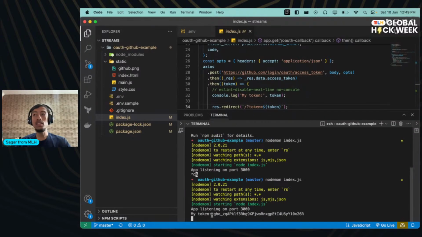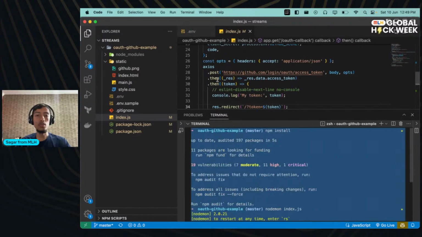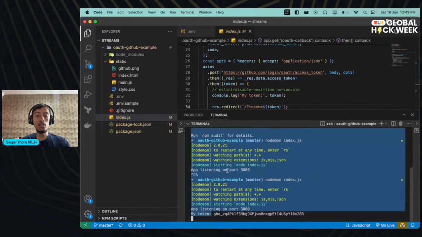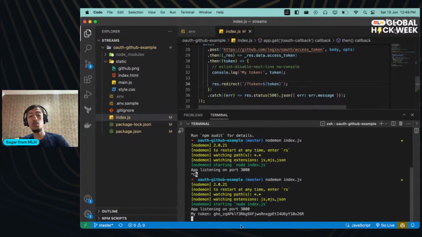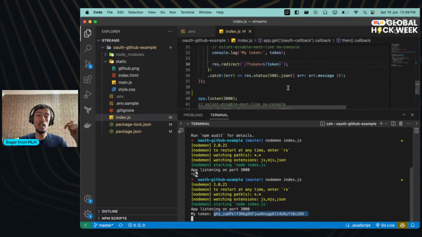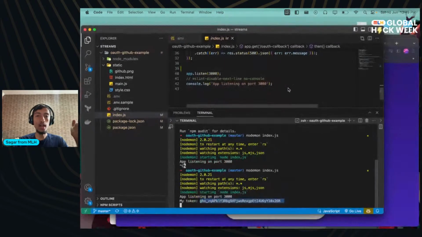And in the console, you can see we also get the access token because we are also outputting that in our console, right? So now this is the access token that we receive. So the entire OAuth flow is solved. So now we can use this access token to get any user's information. So let us try to do that.